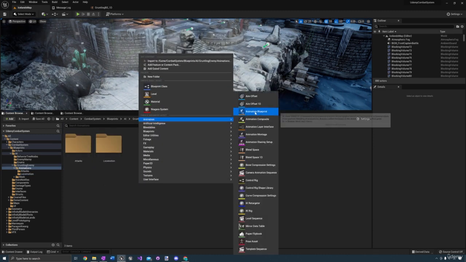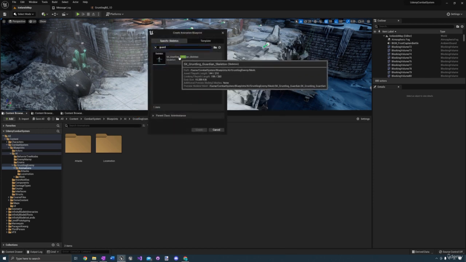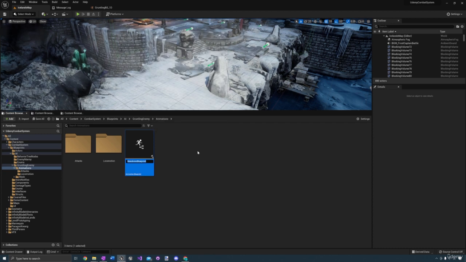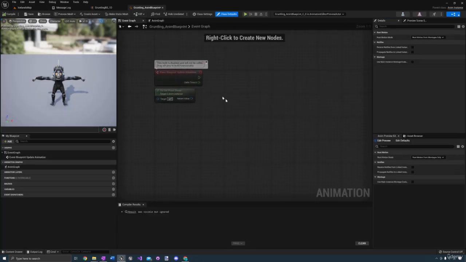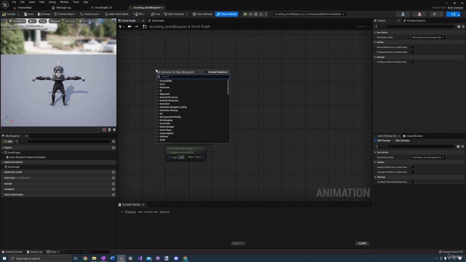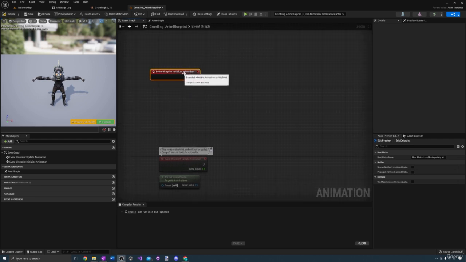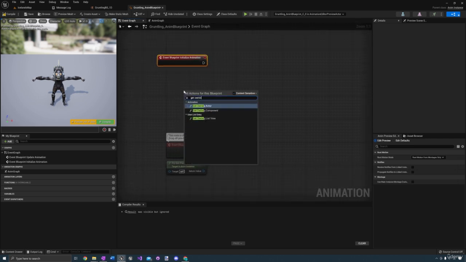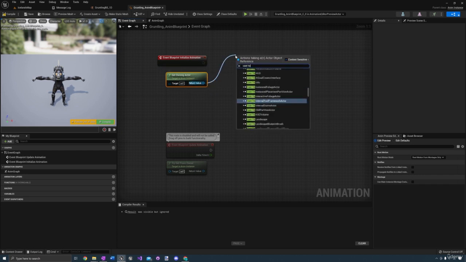So let's go to animation and let's create an animation blueprint. Choose the Guardian Gruntling and create Gruntling underscore ABP and blueprint. Okay, let's go to the event graph. And here let's add the event blueprint initialize animation. This is just executed when the animation is initialized. Get owning actor. And let's cast to character.